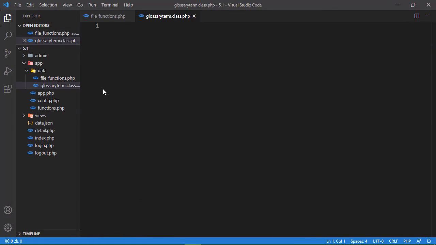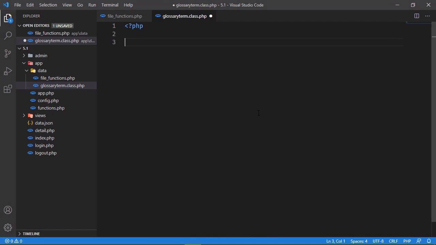glossaryterm.class.php. So the class in the file name just denotes that there is a class inside of this file. And we typically have just one class inside of a file. And to create a class, we start with the class keyword, followed by the name of the class. Now, by convention, classes begin with an uppercase letter. You don't have to follow that convention, but you really should. So just use an uppercase letter for the class name, and then the opening and closing curly braces. And there we have just created a class called glossary term.